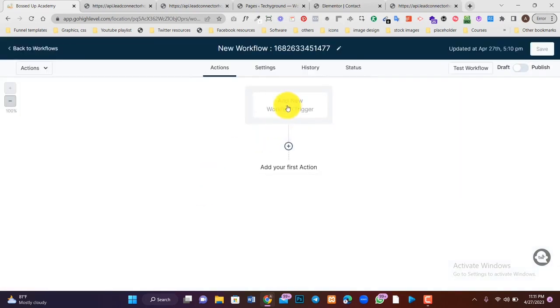Now, this is the entry point. What should fire this workflow? That's what we'll be working on. And this is the name of your workflow. Might be appointment reminder, or maybe lead, it might be lead follow up.